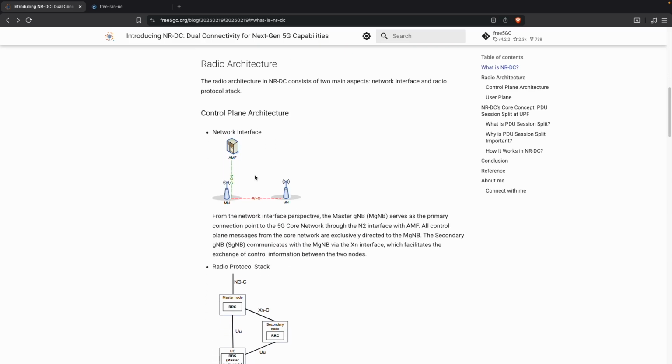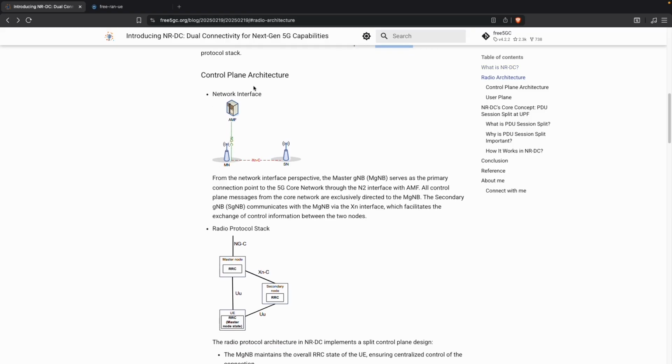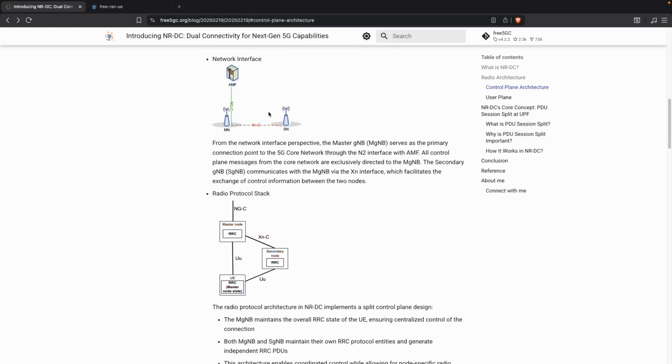The architecture consists of two main aspects. The first one is the network interface, and the second one is the radio protocol stack. If we talk about the network interface in the control plane architecture, it's pretty simple. We have the main gNodeB and the secondary gNodeB, and the main gNodeB is connected to the AMF in order to transmit the control plane packets over the NG interface. Then the main gNodeB and the secondary gNodeB are both connected over the Xn interface.